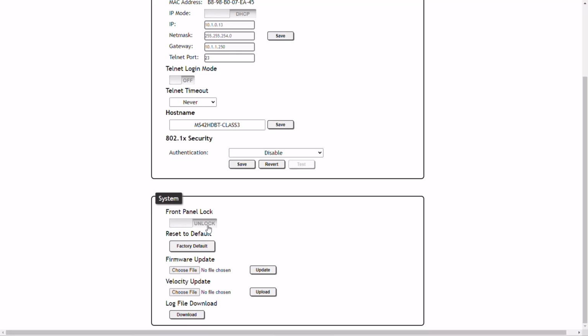In this section, you can choose to lock the front panel so that people can't make changes. You can reset to factory, which can also be done by holding down the reset button on the back of the MS42 HDBT. You can update the firmware, but you first need to download it from the website. And the same is true for the velocity database that we use for IP and RS-232 commands. You can also download log files for use with our support team.